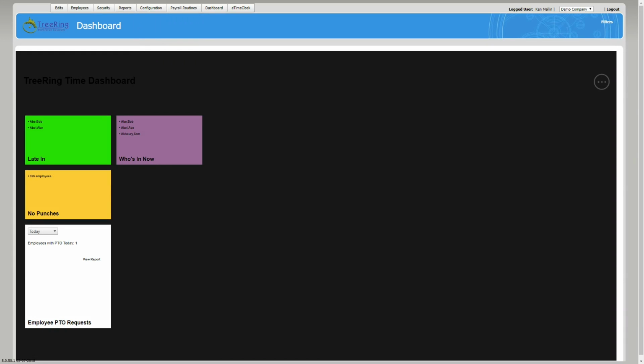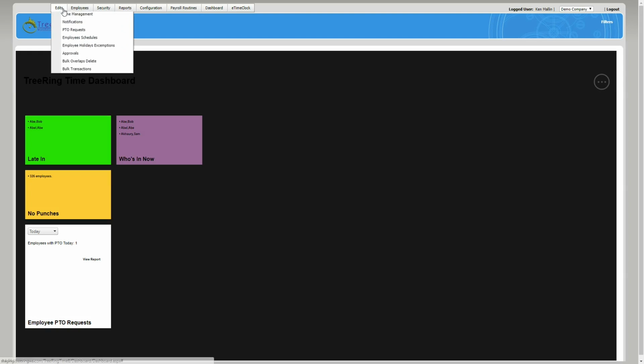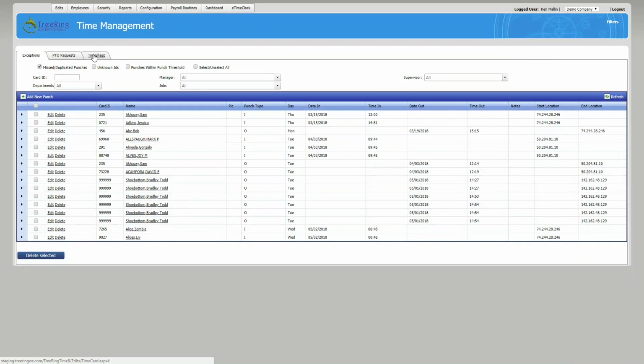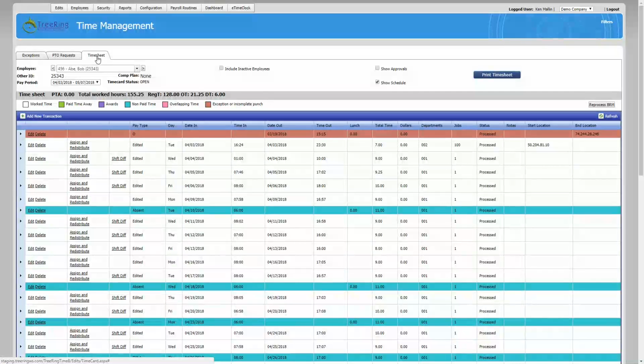Complete the time edits and finalize the employee timesheets. This is done under Edits, Time Management, Timesheet. This may involve supervisors, employees, or just the administrator. Be sure that all worked hours are accounted for correctly.